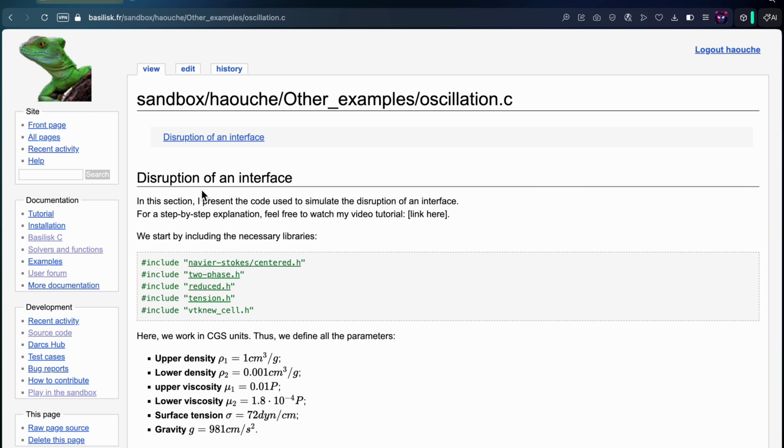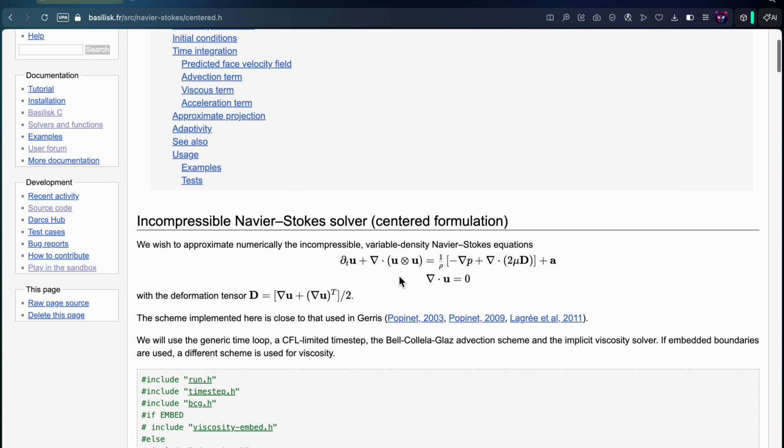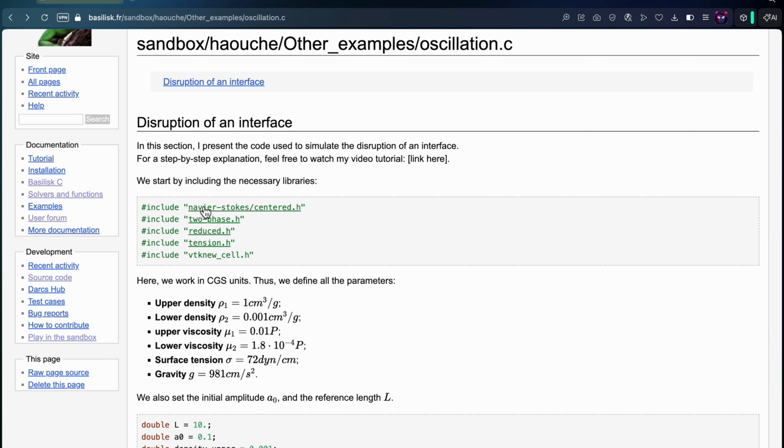Let's see how we can do it in Basilisk. So first, as I said previously, I need to include some libraries. These libraries come from, if I click here, the incompressible Navier-Stokes solver. So I need this solver to, of course, make some fluid mechanics simulation.